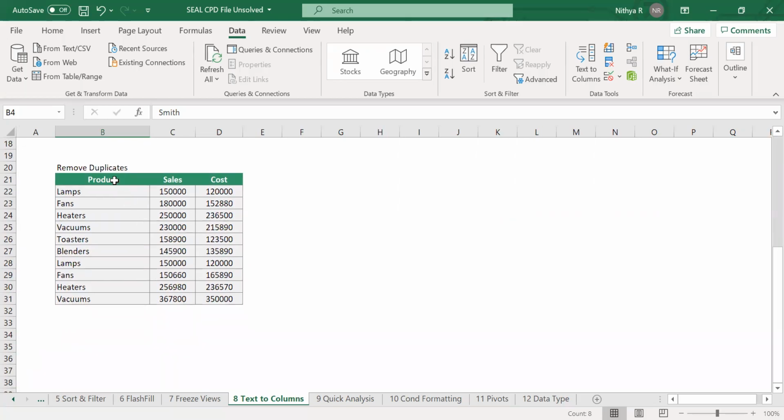Now I'm going to select this data. What is the duplicate data here? You can see lamps and lamps. Lamps is the duplicate data here. Altogether, I am selecting this. You can see the count here: the number of selected cells that contain data is 10. So we have duplicate data, and we need to remove it.